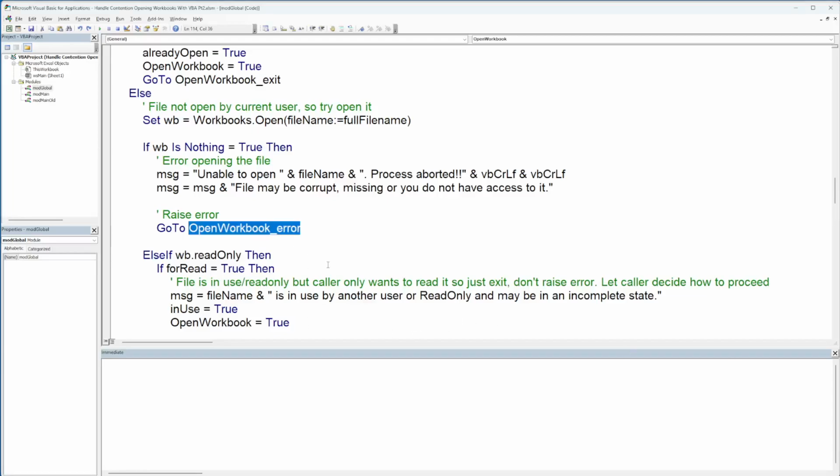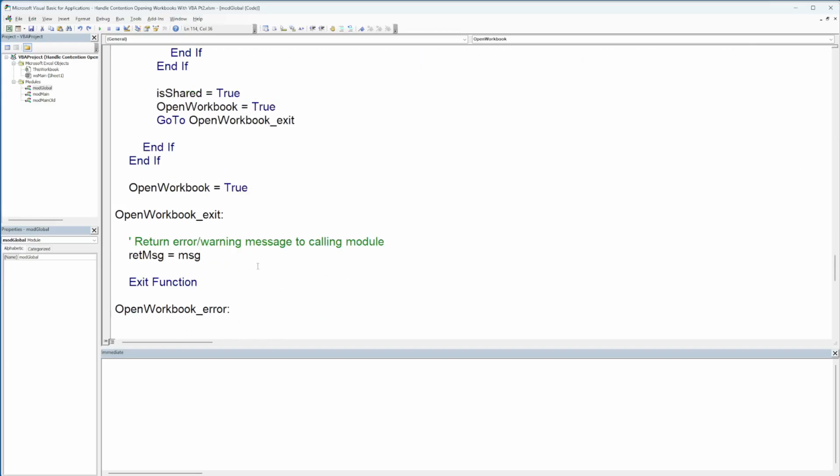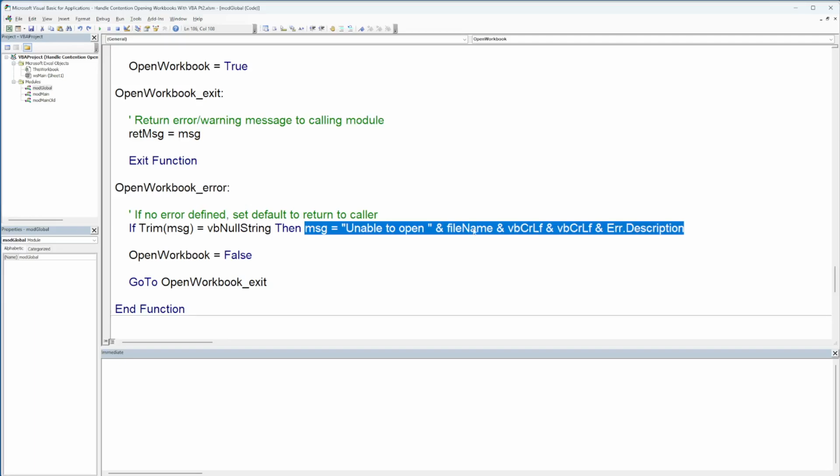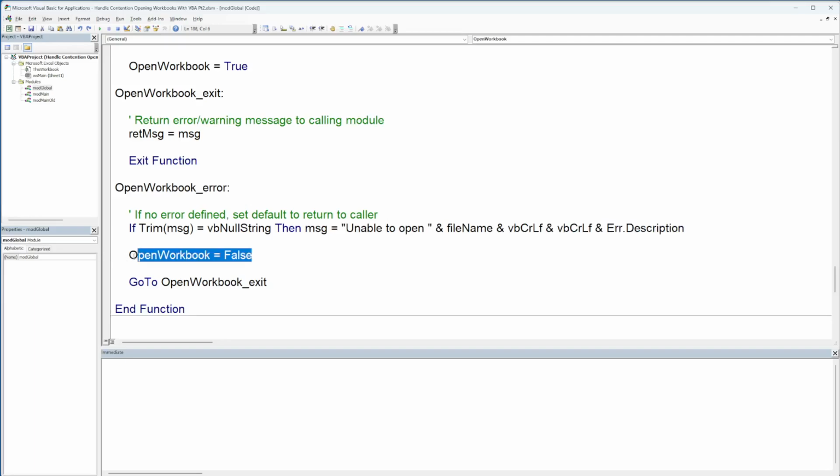Take a quick look at the Open Workbook Error. Here's our label. We're just checking if the message hasn't been assigned, then assign this message. Then Open Workbook function will return false. That way the calling subroutine will know to abort the process. Then go to Workbook Exit, which is up here, and just assign that message to the return message parameter, and that way it can be used by the calling subroutine.